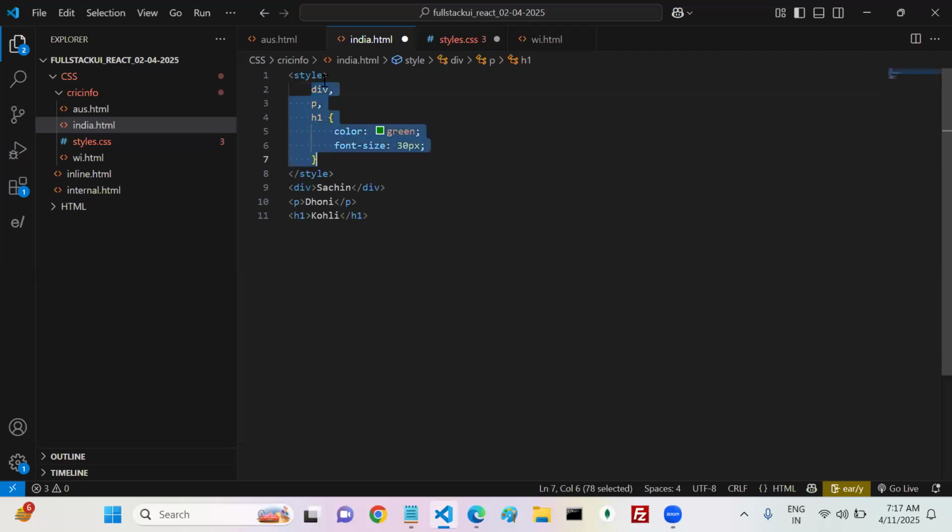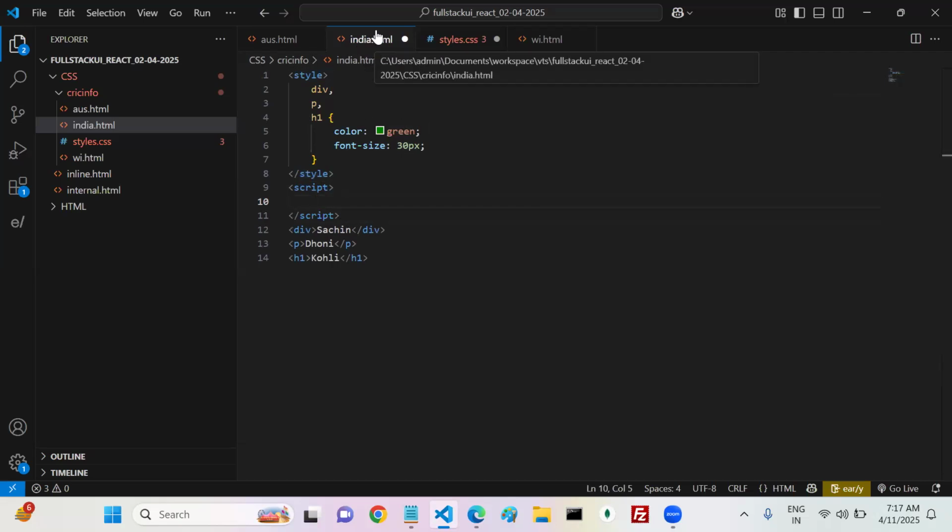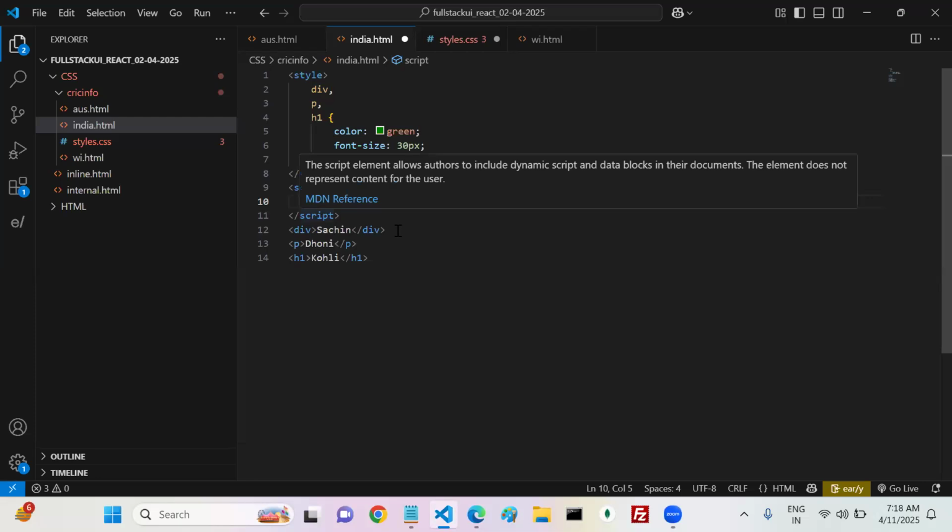How can we tell? Whenever you place some code in the style tag, my browser can understand this is related to CSS. Whenever you write some code in the script tag, my browser can understand this particular code is related to JavaScript. Why do you have to tell? Because the file is HTML, by default it can understand HTML content. If it is CSS, you have to tell the browser externally, hey, this section is CSS, this section is JavaScript.